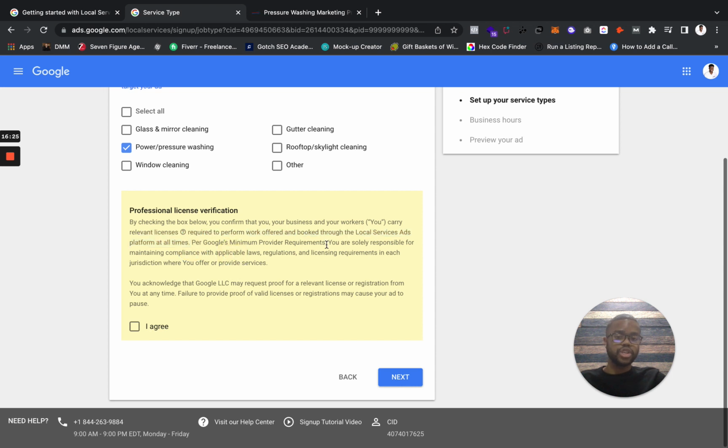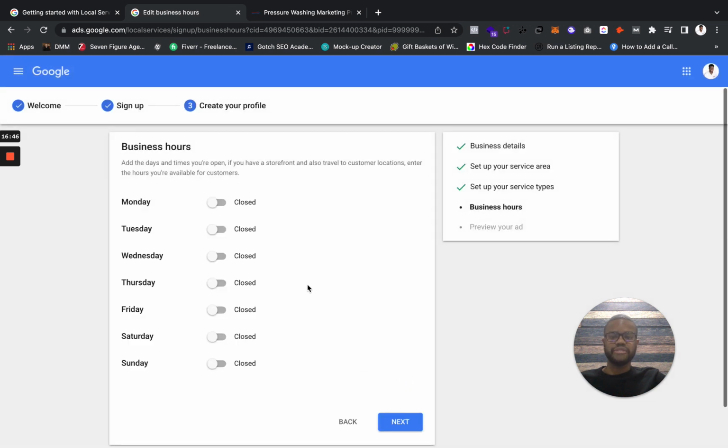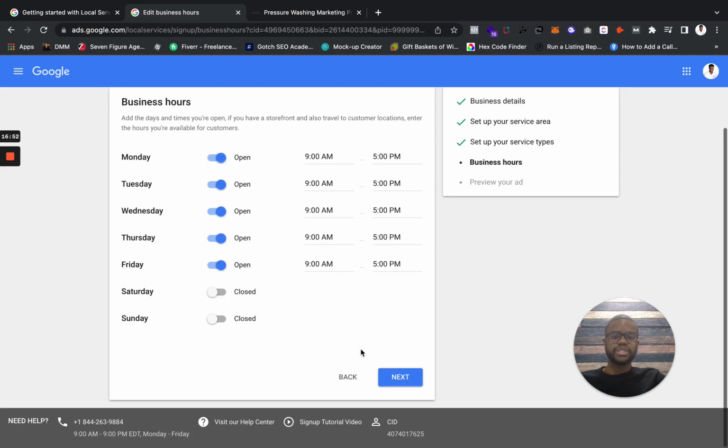So basically what they're saying is you are solely responsible for maintaining compliance with applicable laws, regulations, and licensing requirements in your area. Most of you watching are probably a real licensed business. If you're not, make sure that you are, guys. Get the licensing before you do this. So you just say I agree for the licensing stuff. And then you just set your business hours. I'm just going to have it generic right now, but you can set your business hours. And then you hit next.